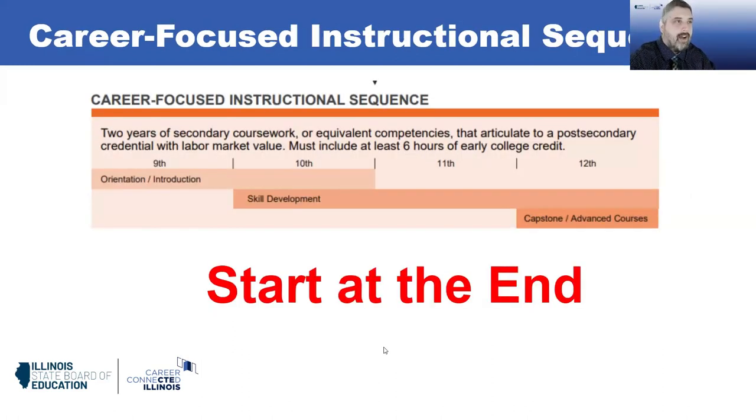When we get into this conversation, really taking a 30,000 foot approach to this, the career focus instructional sequence has a lot of moving parts. You have that ninth grade, maybe orientation type of course, or 10th grade as a part of that. You have your skill development courses, and then you have your capstone courses at the end, usually in 12th grade.